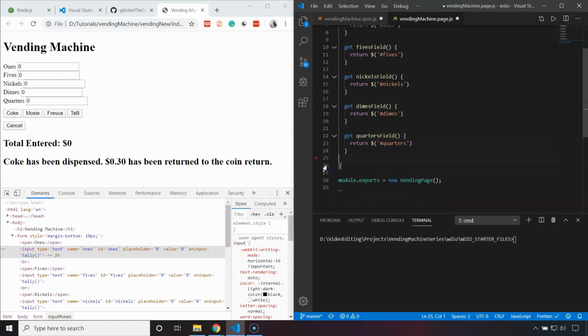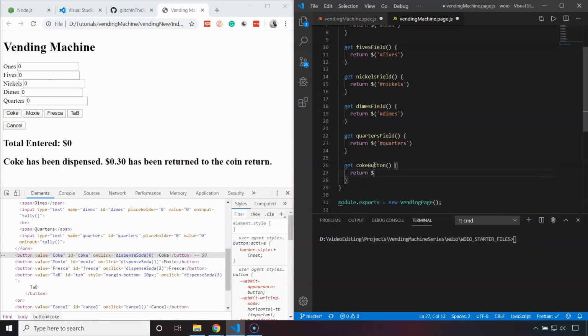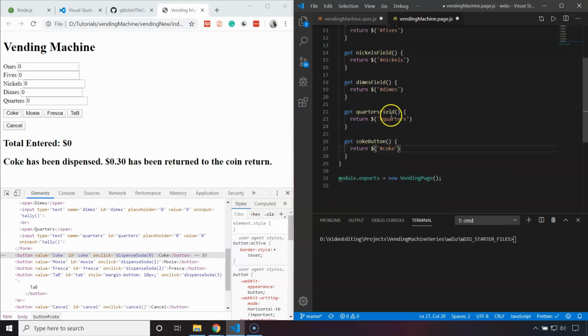All right, so I have each of these fields, and then the next thing, I said I'm going to buy a Coke, so I'm just going to get the button for Coke, but if you're fully building this out, feel free to get the buttons for all of them. You can see I put IDs on these based on the name, so Coke, Moxie, Frescus tab. So get Coke button, and then return $ hash Coke.